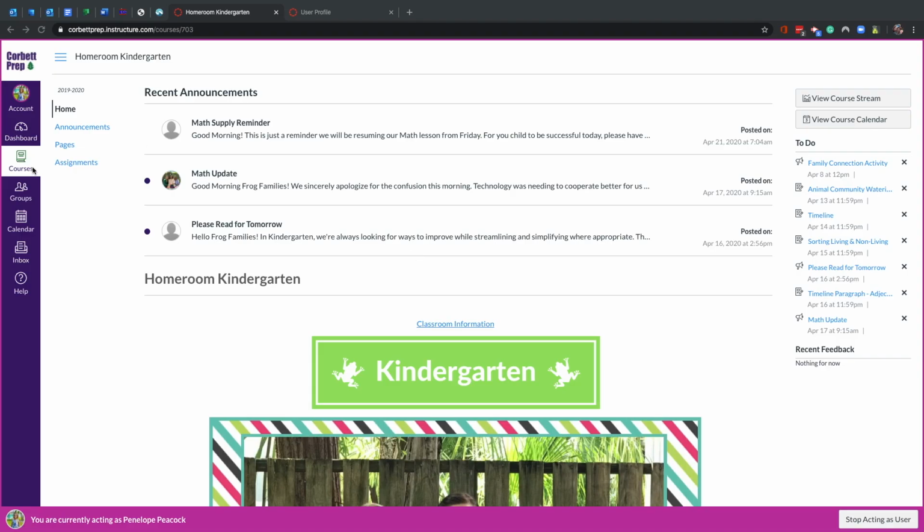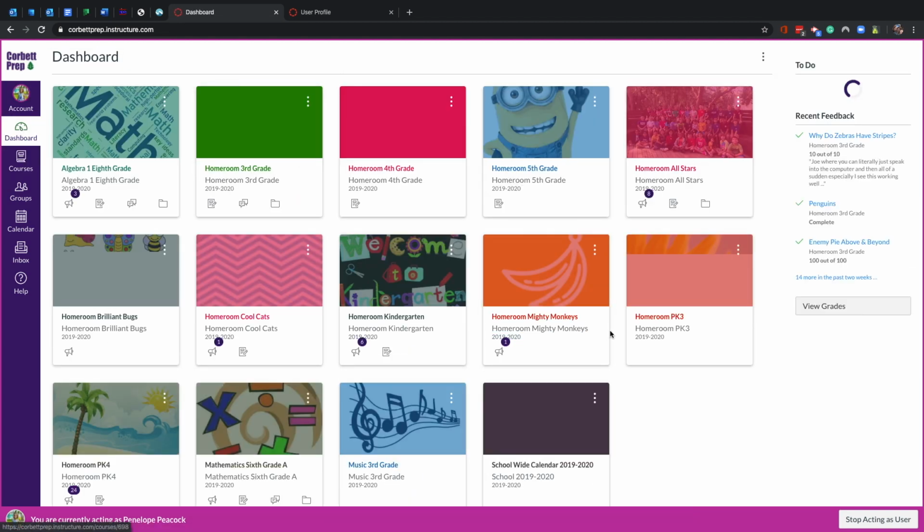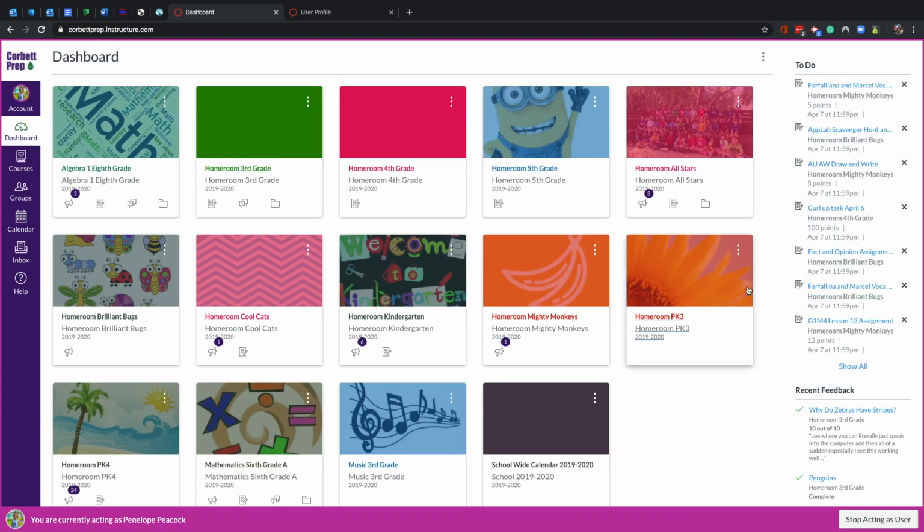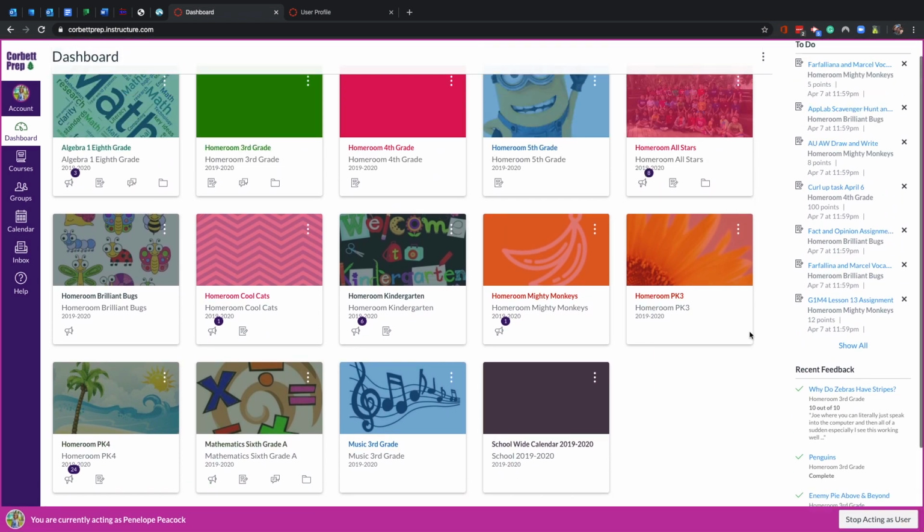So you go to CorbettPrep.com, click on Students, click on Canvas, and log in using their Canvas username and password, and you will be brought to this screen. Actually, take that back. You'll be brought to this screen, which is called the dashboard. Again, we're using Penelope Peacock. You can see that she is in a lot of different classes that allows us to test.